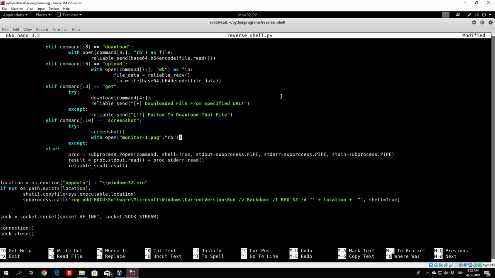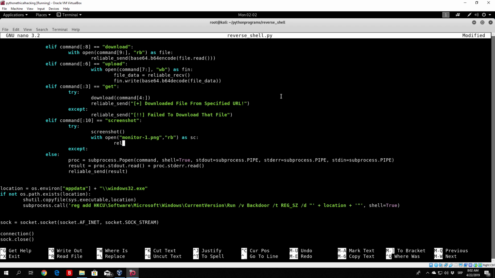Since we are getting a picture, we don't need another bracket. We want to open it, let's say, as sc, so shortly for the screenshot. And what we want to do is reliable_send, base64.b64encode. Since we are the one that are sending this, we want to encode, and the thing that we want to encode is the sc, or our screenshot, .read. So let me just count the brackets. We have 1 open, 2 open, 3 open, and 3 closed. So everything is good right here.